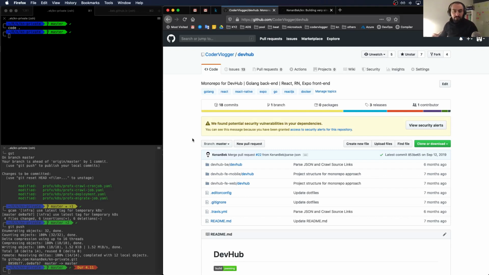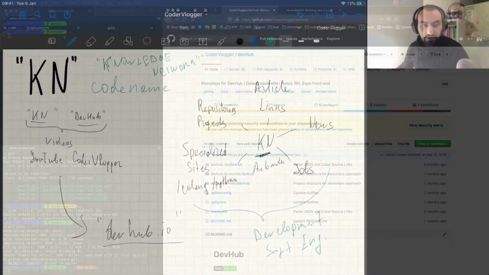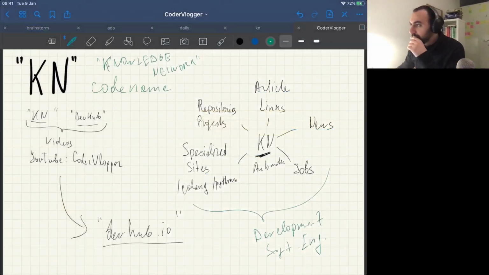But with this initiative, I want to start the KN project again because I already did some development in my private repository, which I want to open source now. So we will have under Coder Vlogger another repository with the latest state, and from now on I will keep this repository up to date.